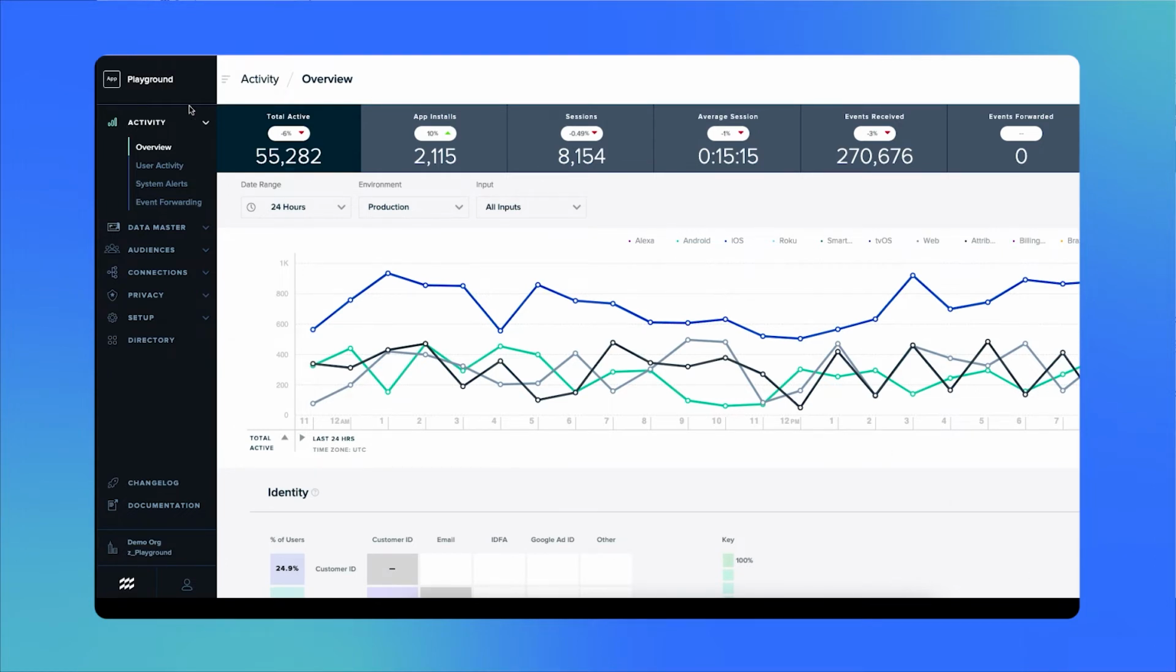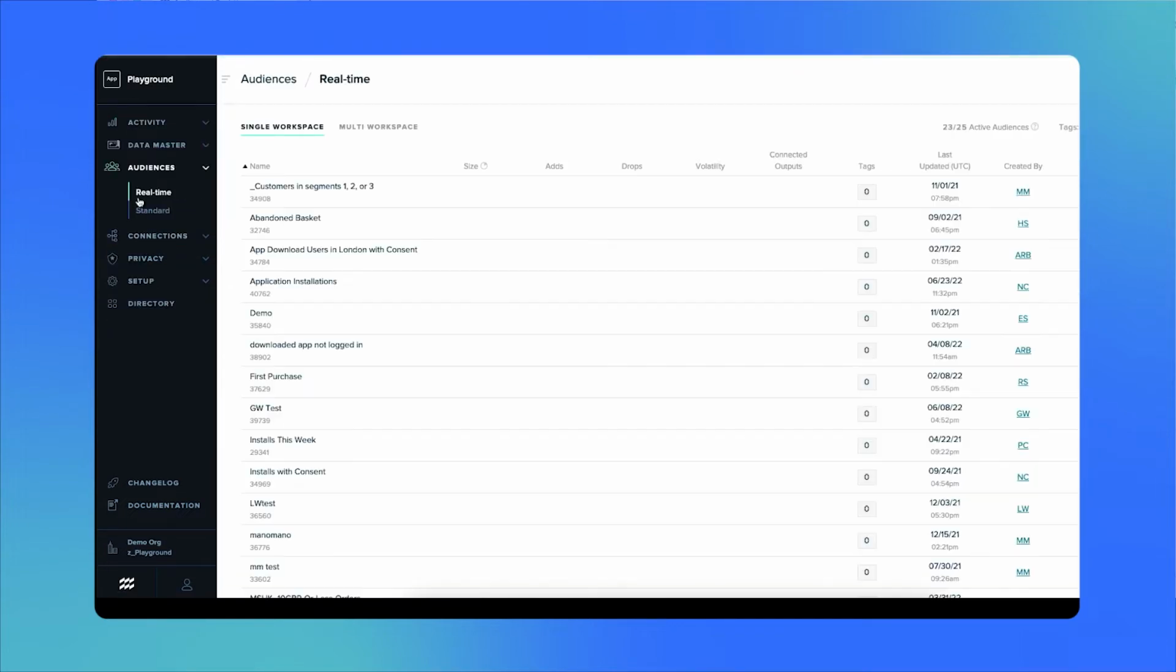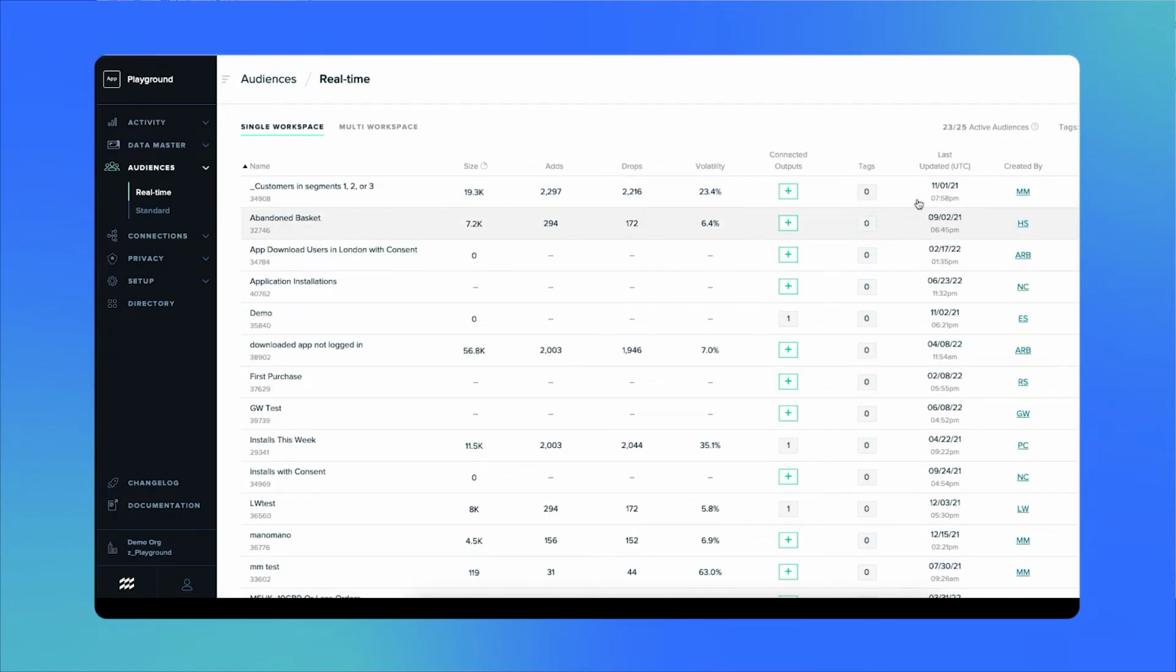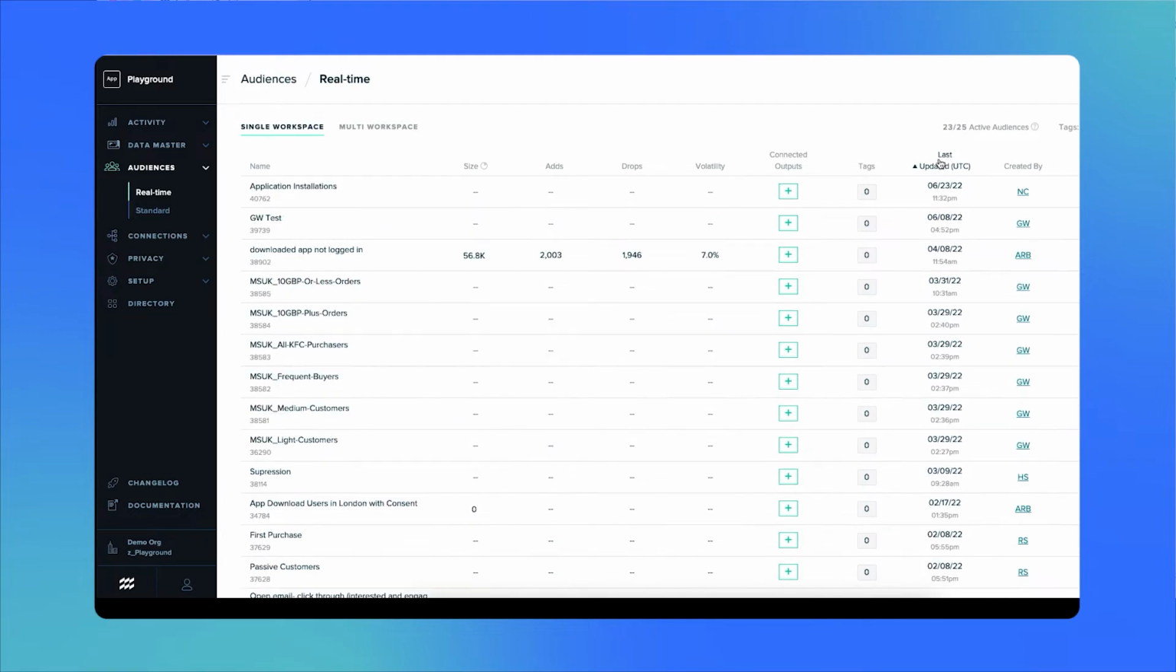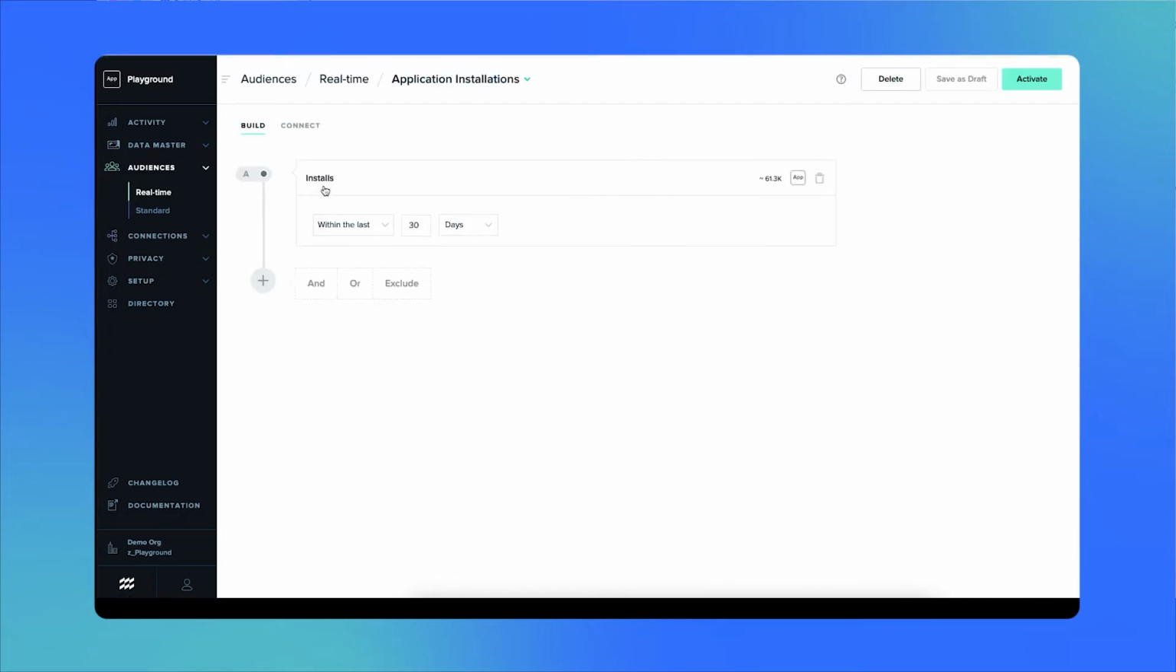First, you'll need to have created an audience in order for you to make a connection downstream. And I've gone ahead and created us a real-time audience called Recent Application Installations. Let's go ahead and click in this audience to first review the overall build. This audience, as you can see, is simply looking at all individuals who have installed an application within the past 30 days.